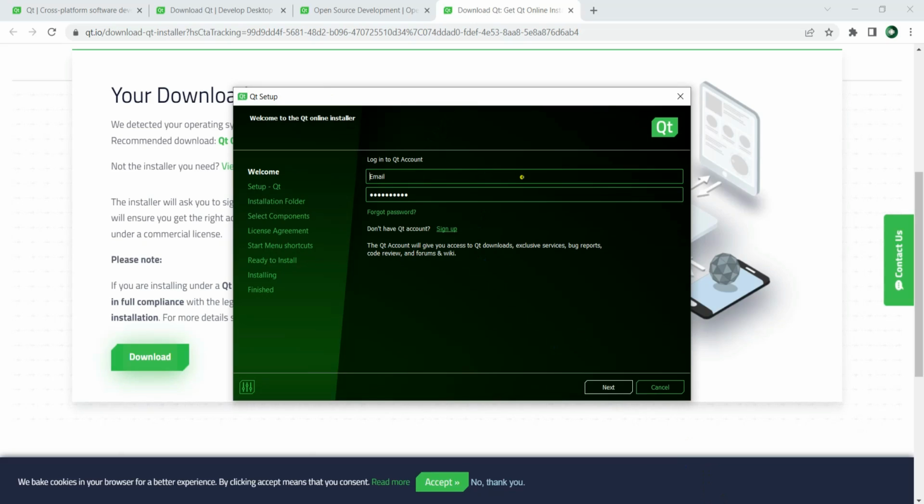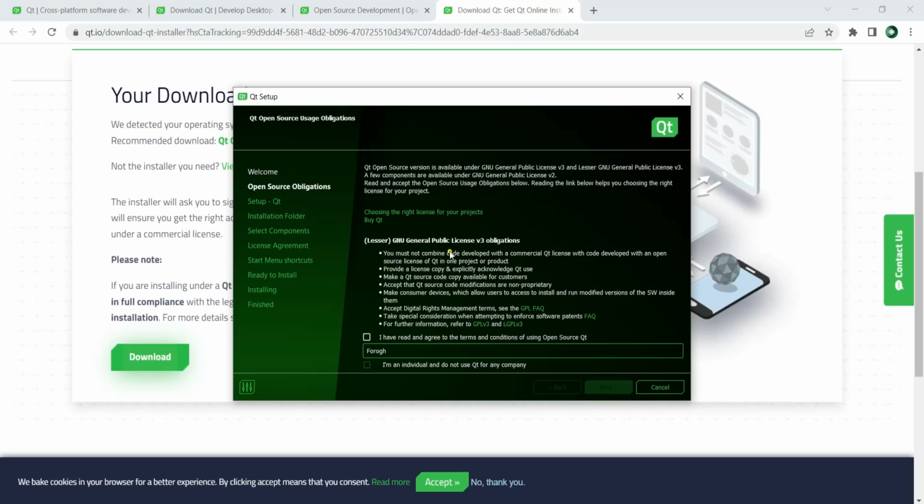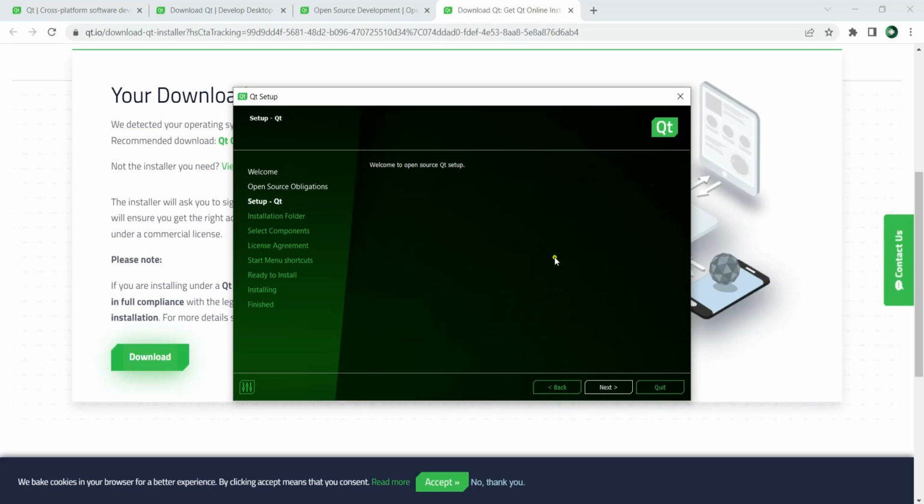So in here you need to give your email and also password. Now let me just give my email and password. After giving the email and password, if you haven't created an account, you need to create an account. I already have an account, and from here now I have read this, and after that I'm going to just click on next.